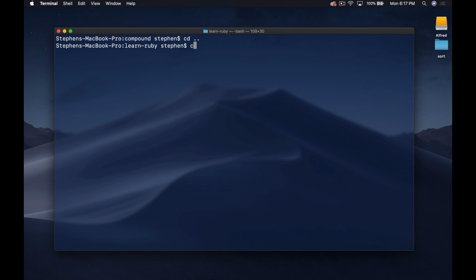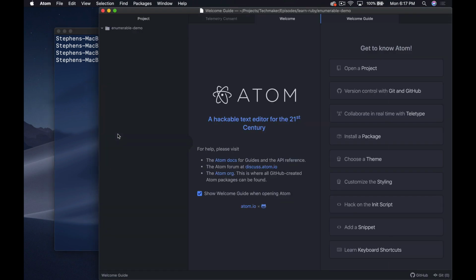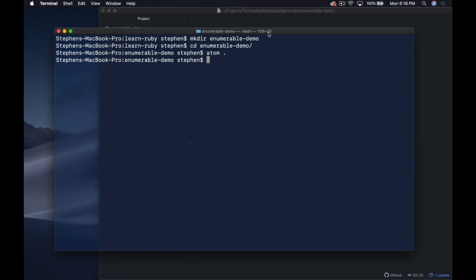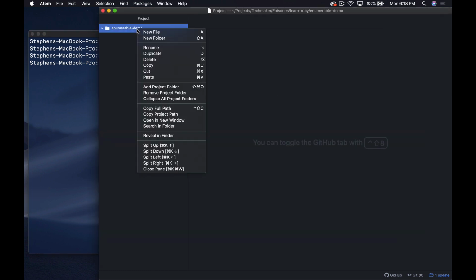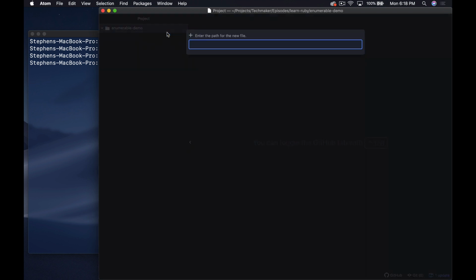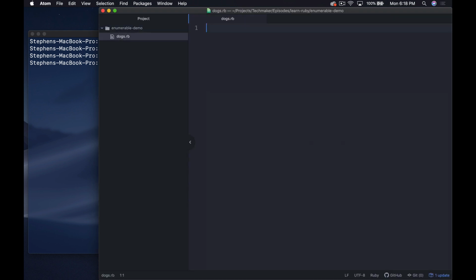And let me go back up. Let's make a new directory called enumerable demo. This one isn't really part of a project that I want to do, but I just want to work out how we're going to do something when we do our data analysis stuff. So essentially, let's create a new class in here, and we'll play around with it a tiny bit in the terminal after. I'm just going to call this dogs.rb, and inside of here I'm going to define two classes.